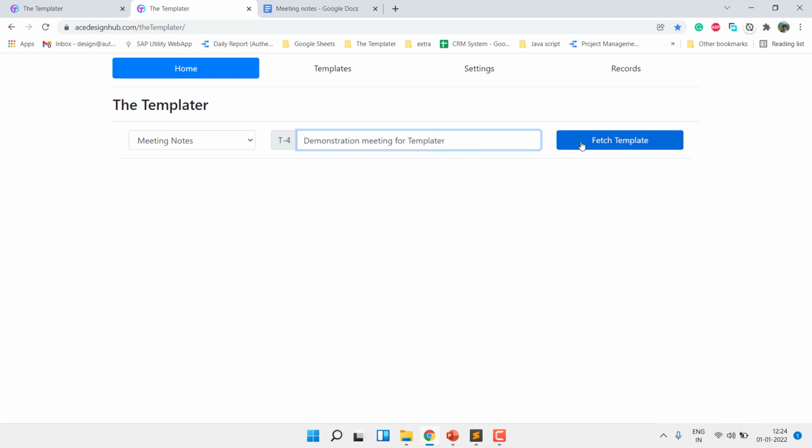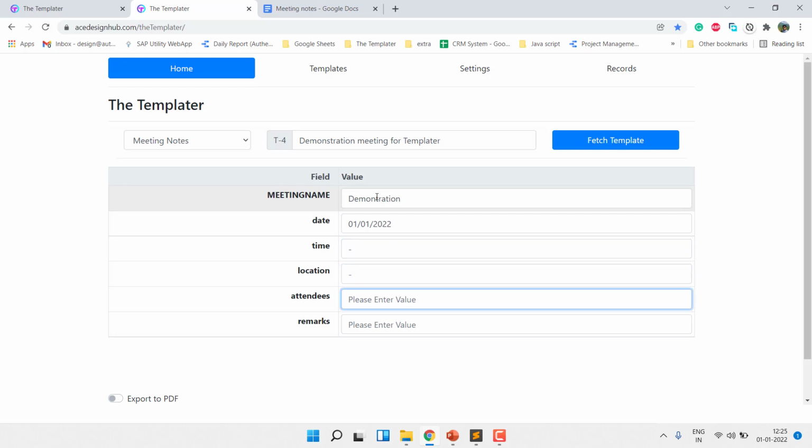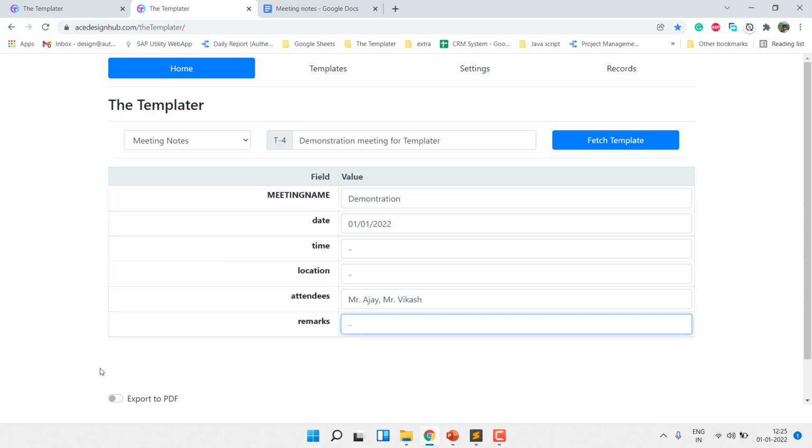I will just fetch the template, and it will get all the variables inside that file and ask me to fill data for each of them. For this one, we'll say demonstration. Date, we'll say 01/01/2022. Time, we'll keep it nil. Location, we can also say. Attendees are Mr. Azhar and Vikas, for example. Remarks, we'll keep this one empty also.